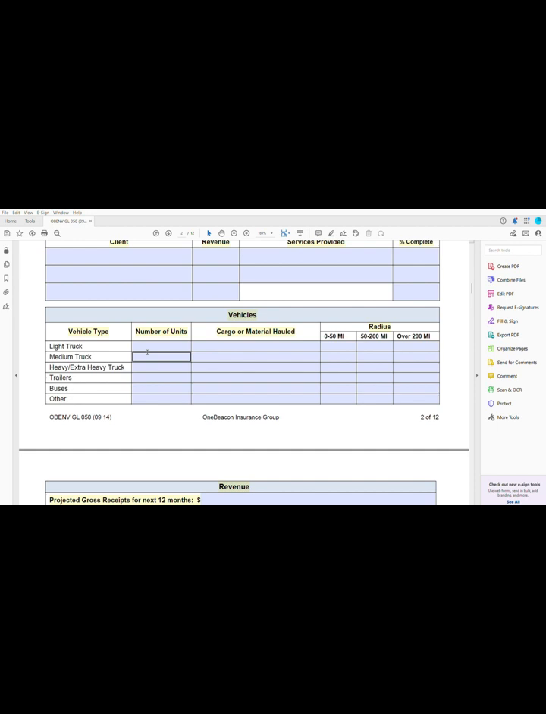On the vehicles, usually we're in the light to medium truck range. Light trucks are your Chevrolet 1500, Ford F-150 type truck. Your medium trucks are your 2500s. Heavies are dump trucks and tractor trailers, so we don't have those. Even your Isuzu NPRs and box trucks are all going to be medium.